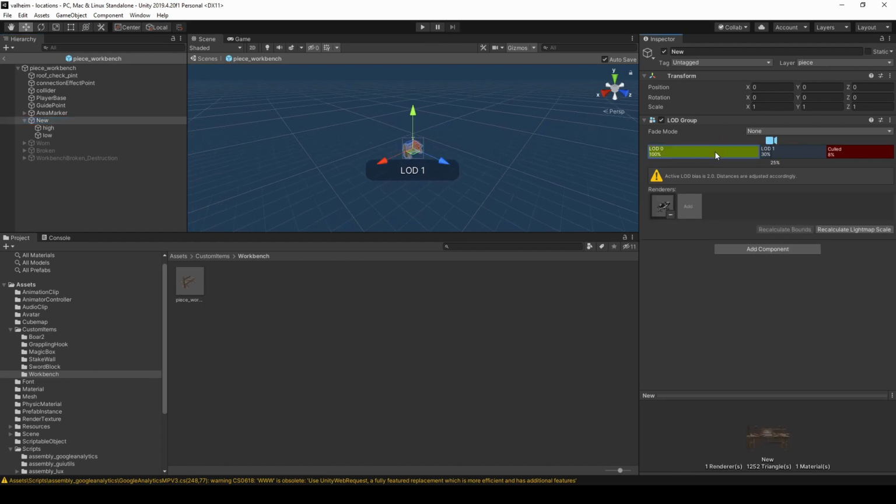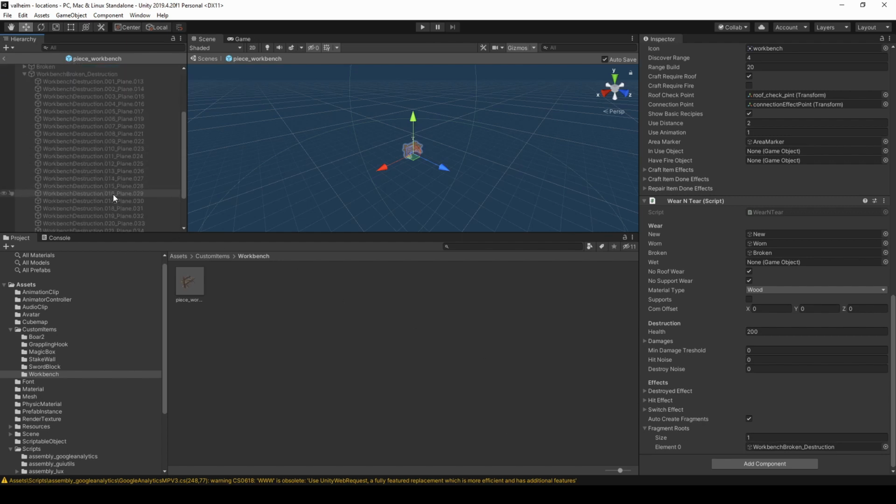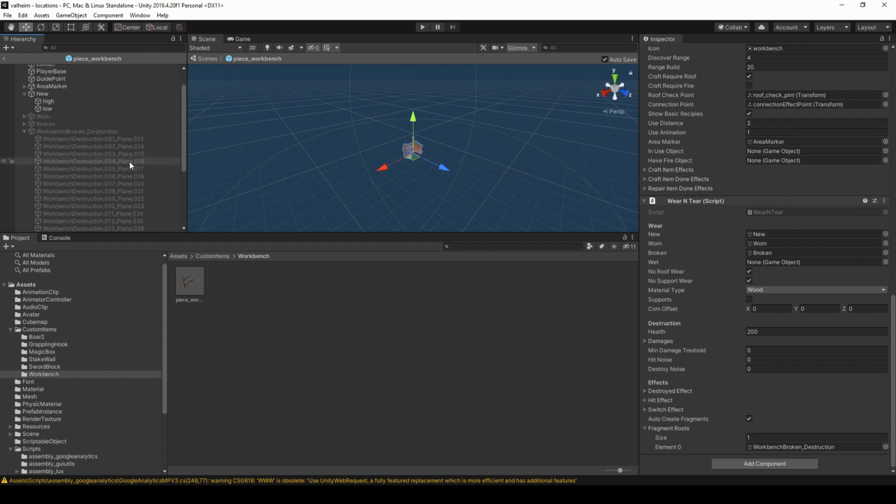If you click on these areas, you'll see that these renderers correspond to the high and low detail objects that are attached. The last thing I'll mention for this script is the fragment roots. Fragment roots targets which object will be the spawning point for all of the pieces that are spawned when the object is destroyed. If we look at the prefab being targeted here, we can see a bunch of different small pieces that will explode out of the workbench when it is deconstructed.